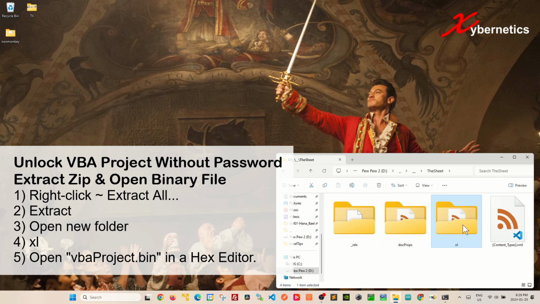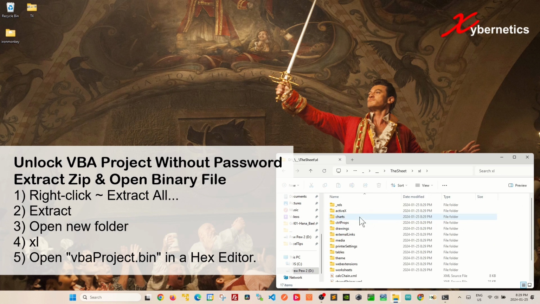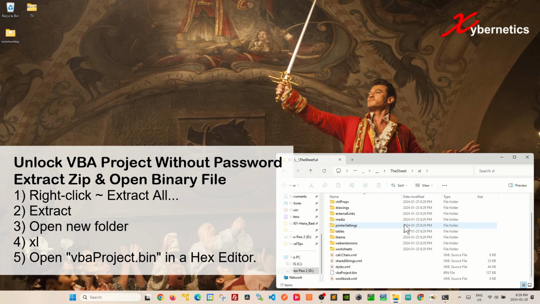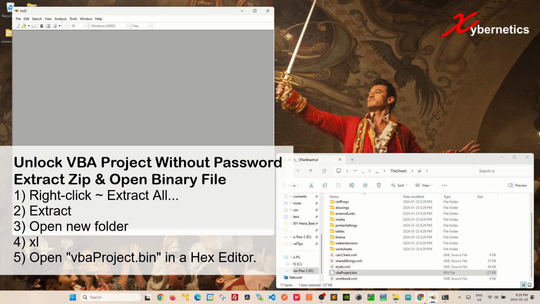Over here, you're going to open your XL directory. If you scroll down after opening the XL directory, you'll see a file called VBAProject.bin, or binary file. You're going to have to use a hex editor to look at the content of this file. The hex editor I'm using today is called HxD. It's a free tool that you can download. I'll leave in the description where you can download it from.